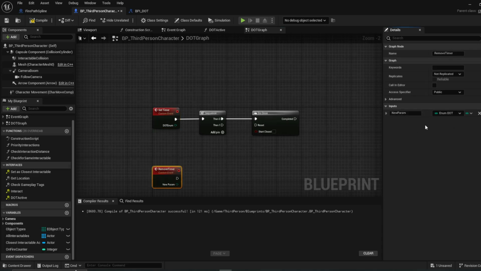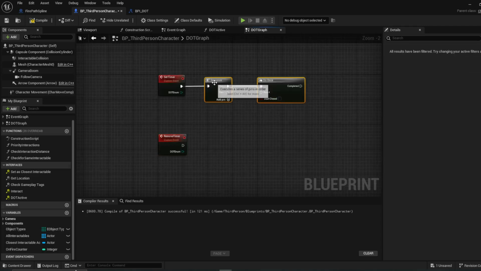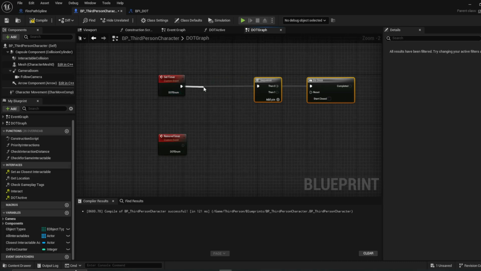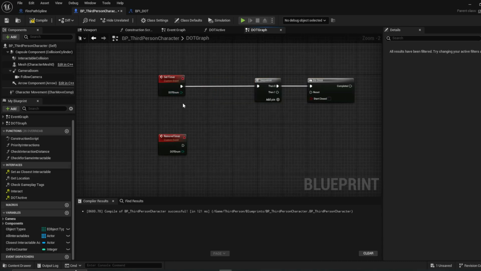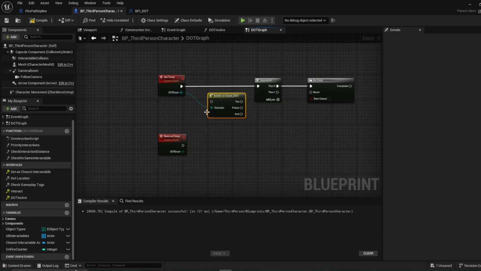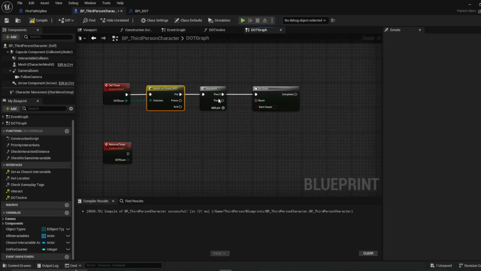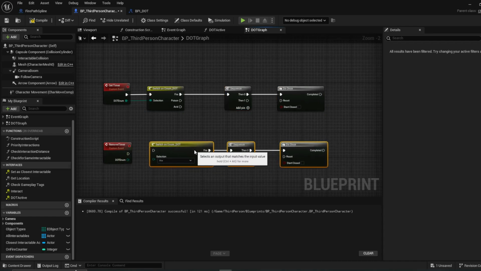Enum and DOT enum. We're going to add another switch. Pull off this and do the switch, that way it comes up faster. Fire. We're going to copy and paste that right here.